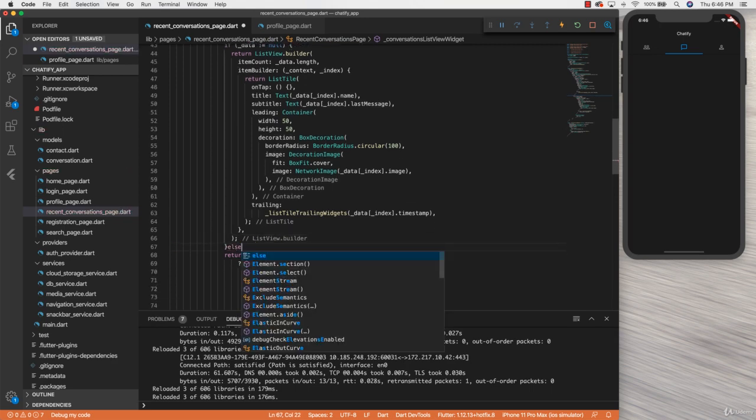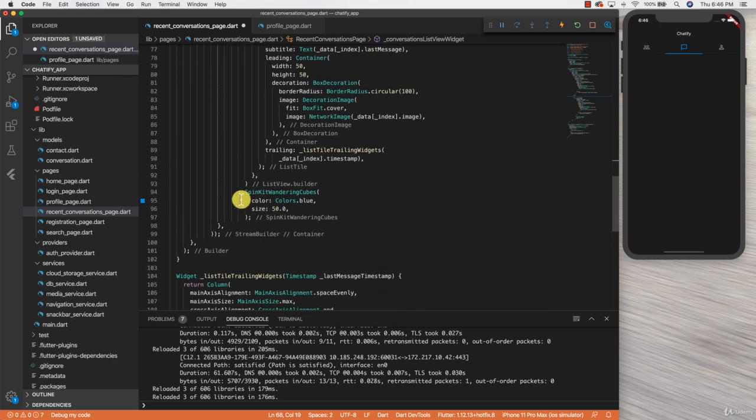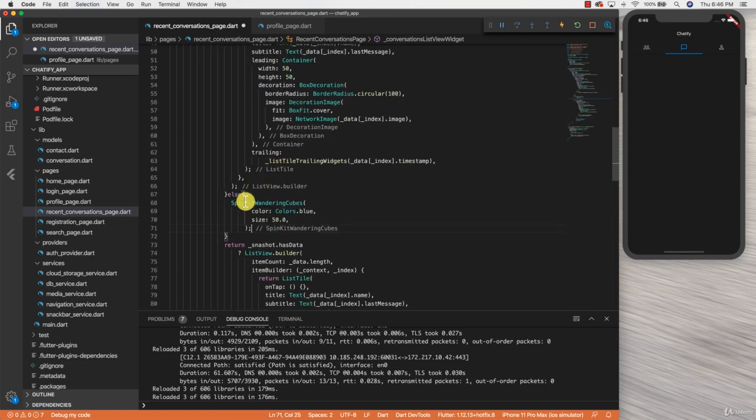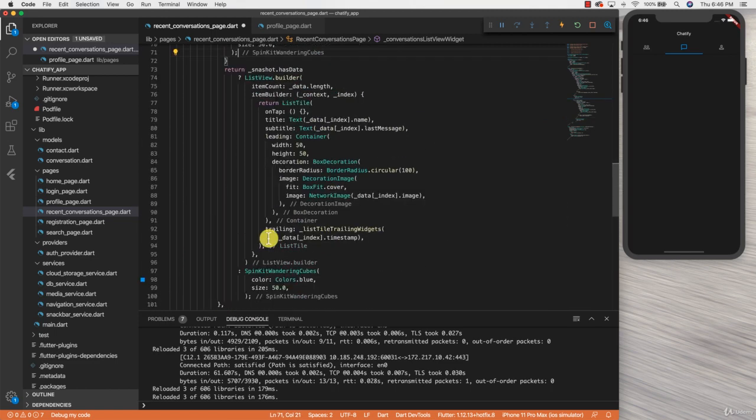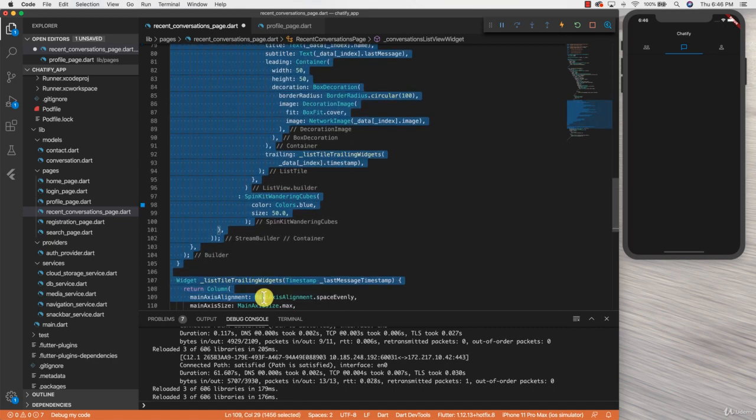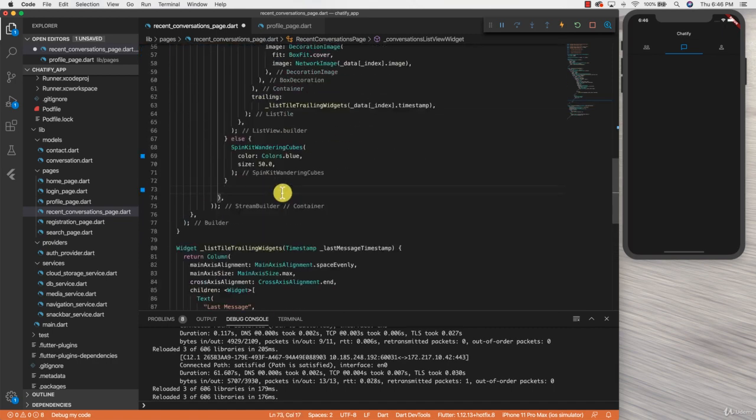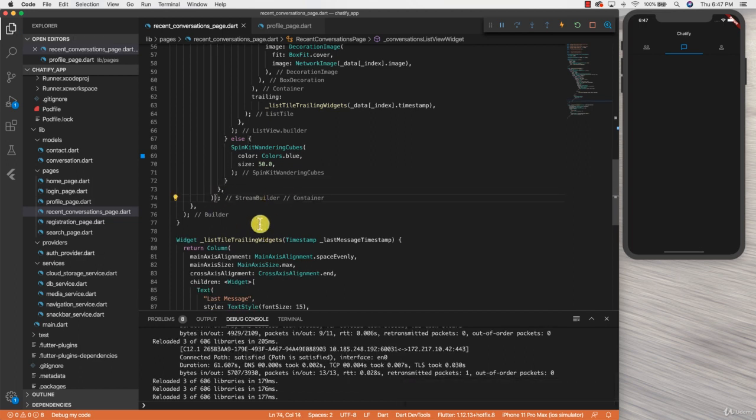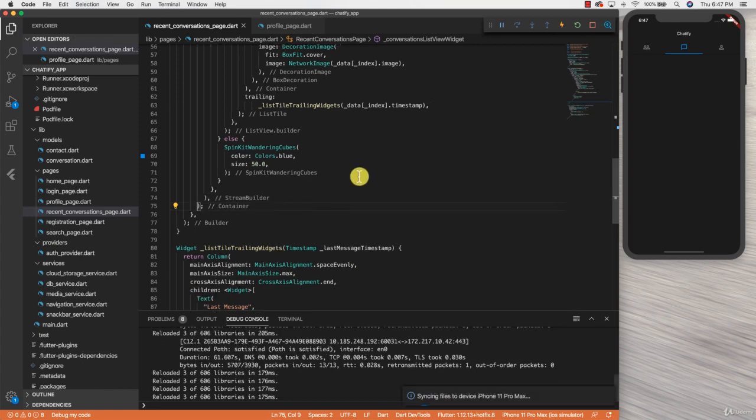And then I'm going to add an else statement, and inside of our else statement, we are going to return our SpinKitWanderingCubes, so our loading indicator. And then I'm going to remove this line of code, which was responsible for returning the list view or the loading indicator. I'm going to do Alt-F and command save. I'm going to add a comma here and do Alt-F, command save.